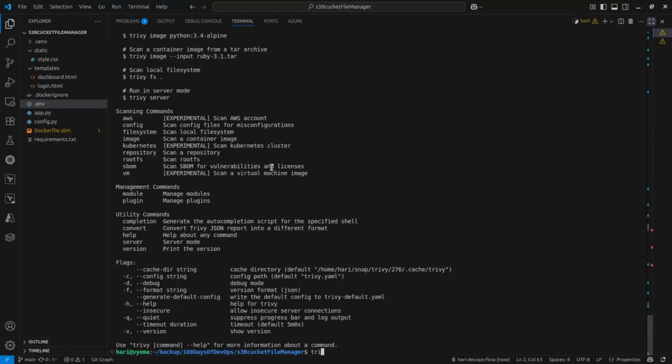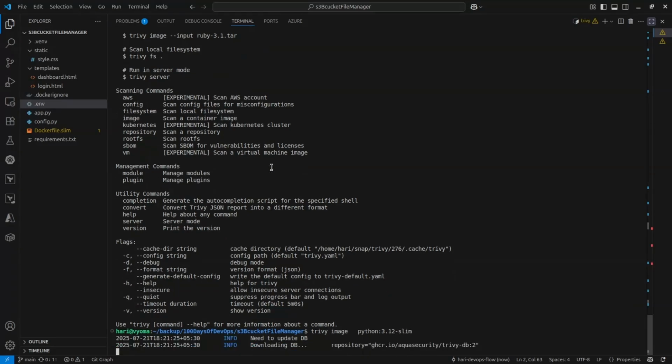So let's give it a try. Trivy image, and let's say, which image do we have? Python 12 slim, right? Python 12 slim. Let's run it. Right, so it needs to update the DB. It basically has a vulnerability database. It pulls it, downloads it, and then checks the vulnerabilities against it. So it takes some time.